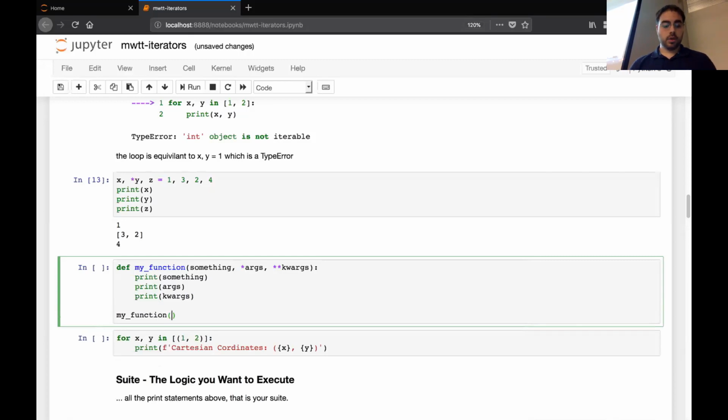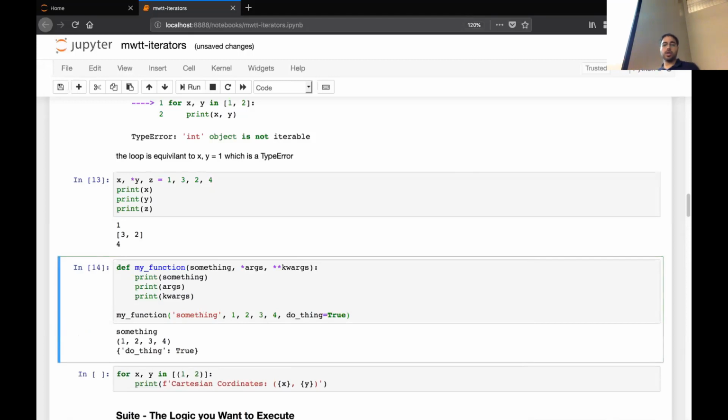So if I call my function here, this is all iteration underneath. So this is going to be something, and then we're going to pass 1, 2, 3, 4 of these, and then we're going to say do_thing equals true. Okay? So this prints out that. Something is assigned to the string something. Args takes everything that isn't a keyword, and kwargs is everything that is a keyword. So we can start passing arbitrary things into this. other_thing equals false. And we'll start getting all of these.